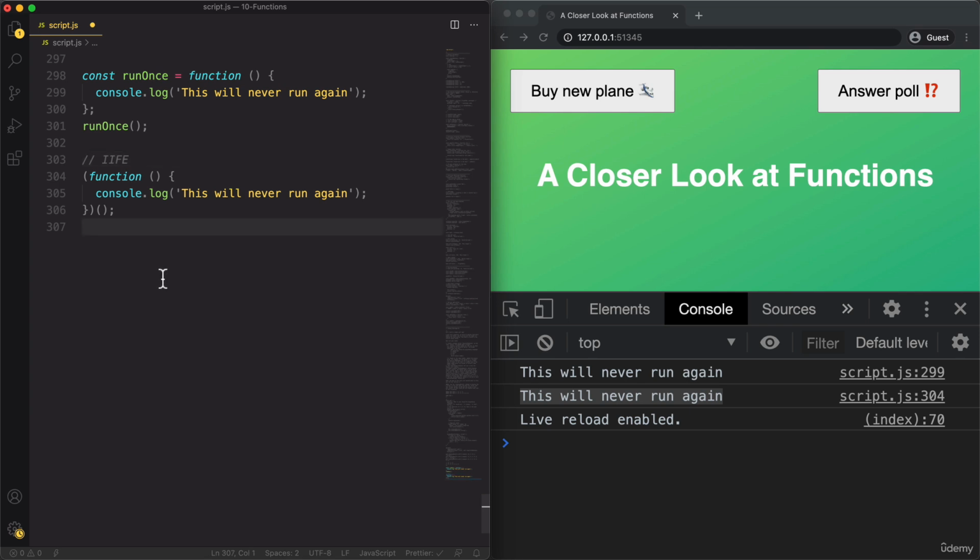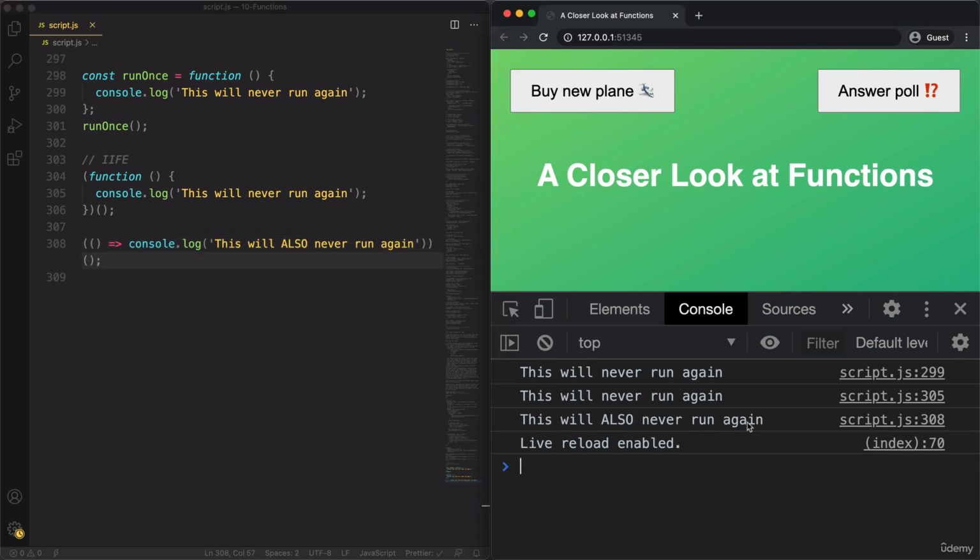And the same would, of course, also work for an arrow function. So let's just copy this. This will also never run again. So if we try to call it like this, then it would not work. And so we actually don't get an error, but also nothing happens. So we first need to wrap this into parentheses, and then as we call it, then here it is. Okay, so two ways of writing an immediately invoked function expression.